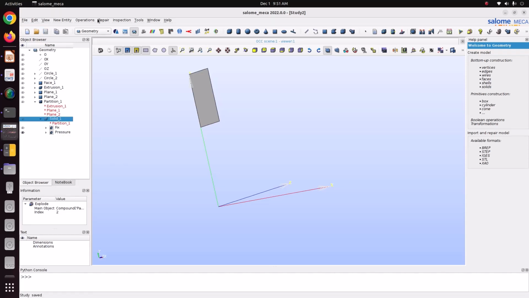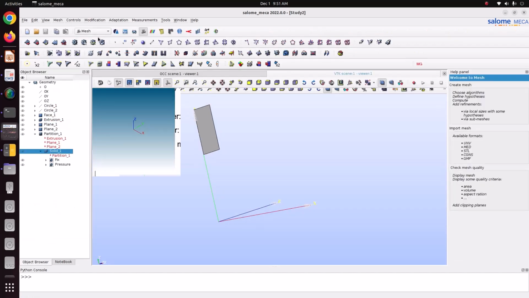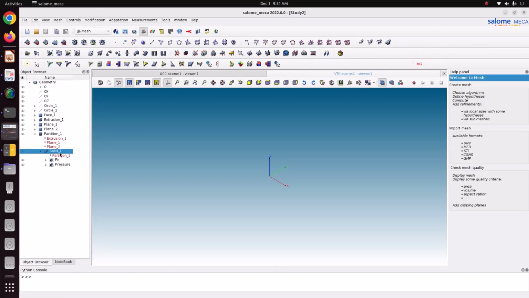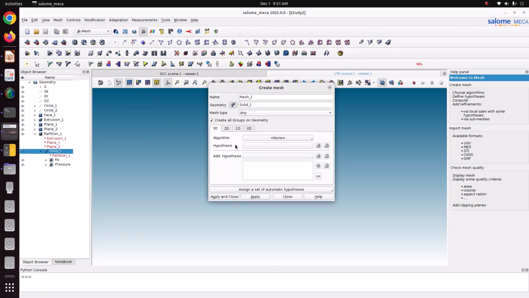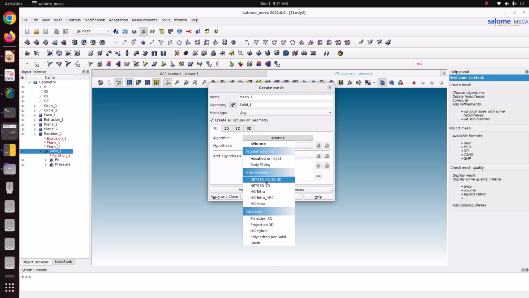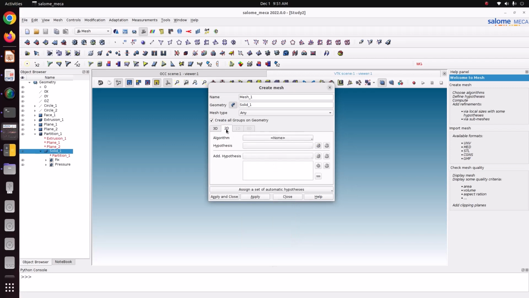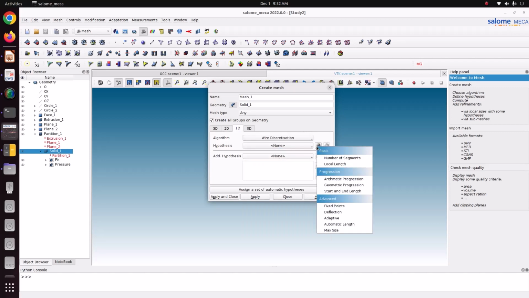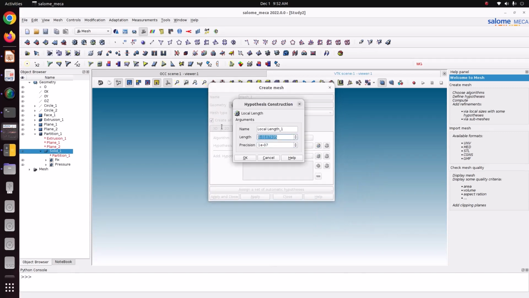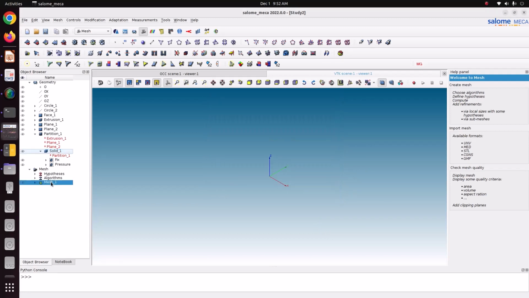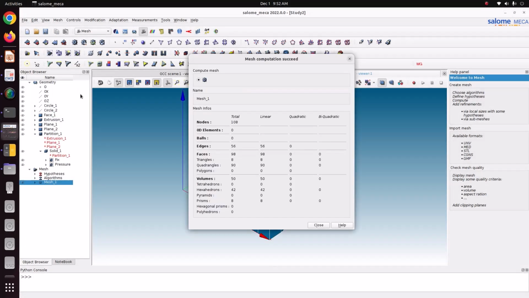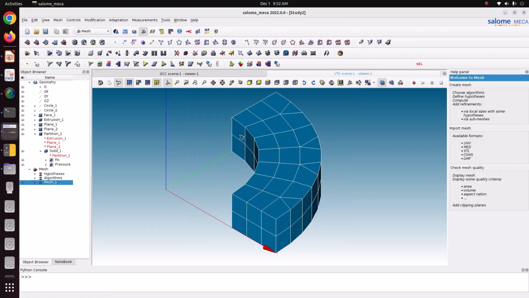Now we'll move into the mesh module. Now we are in mesh module. Select the solid one. This is my object. Just go to mesh, create mesh. Now we can choose hexa element also. For example, we want to go for hexahedron, 2D quadrangle mapping, 1D wire discretization, local length. We'll give this coarse mesh, say OK, apply and close. Right click this mesh, compute. So it has generated a very coarse mesh.